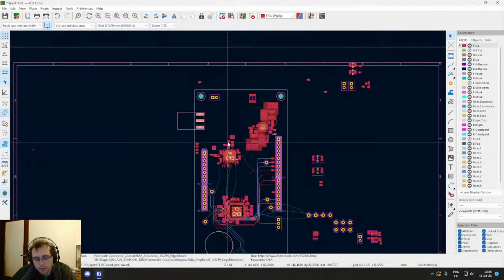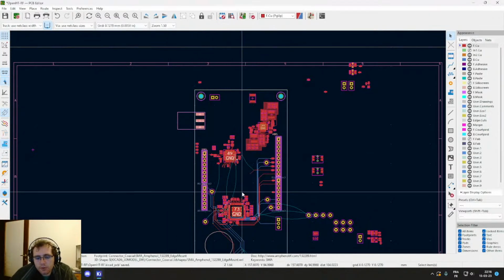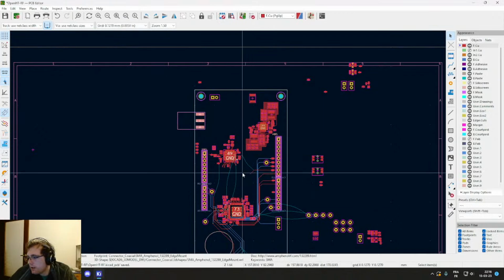But yeah, we are talking about a few centimeters of RF track, which is not that much. So we do not have any high power signal yet, so it's not really an issue.